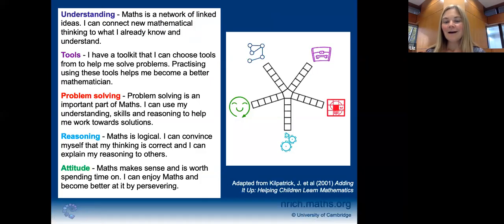Here we have our model again, the five key ingredients, and the text reminding you about how we might define each of those. I'm going to put up a poll now, which we'd like you just to take a moment to fill in. Which of these five key ingredients do you feel were part of your experience of working on the Less is More task? You can choose more than one of these options. So if you could complete that, that would be really helpful.